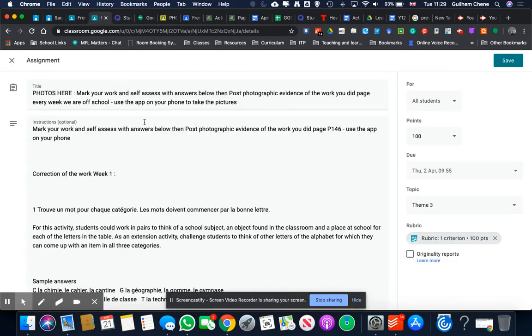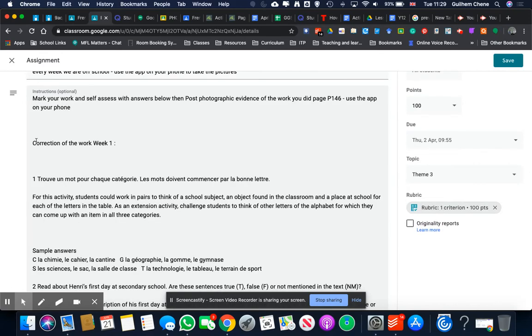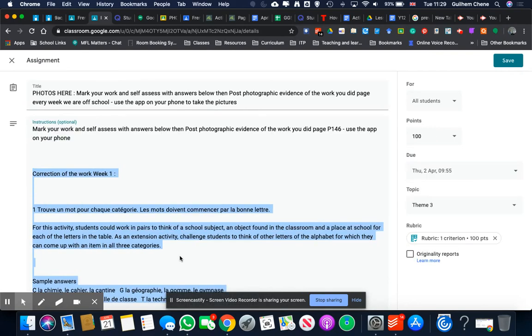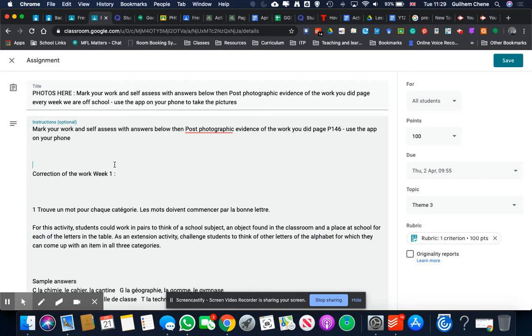But how could you check if they are doing things in their exercise book? And I know this is not rocket science either. They can just take pictures of their work and give you evidence. So what I do is I post the correction of the exercise at some point during the week, and they can self-assess, as I encourage them to, and ask questions on the group chat if they are confused about anything.